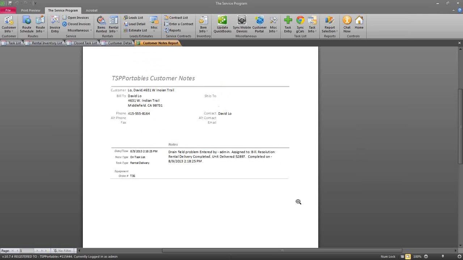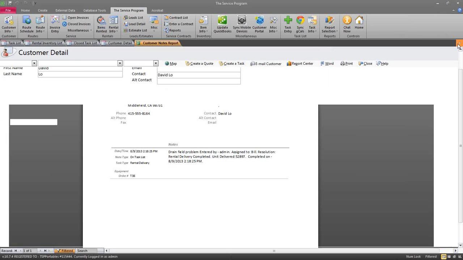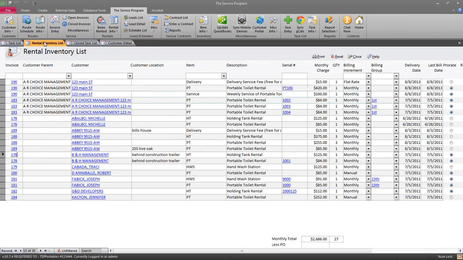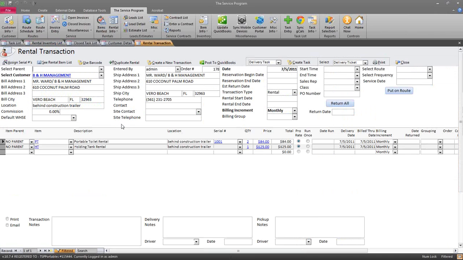I'm sorry, go ahead. Now, why wouldn't you always post it to an invoice? If you didn't need to charge for it. So if it was a service call or something that you're not being charged for? Correct. Like the delivery, you may want to charge for the delivery on the rental transaction, so it shows up on the rental invoice along with whatever else they're renting. You may not want a separate invoice just for that delivery. So you post it to notes just to mark it complete.